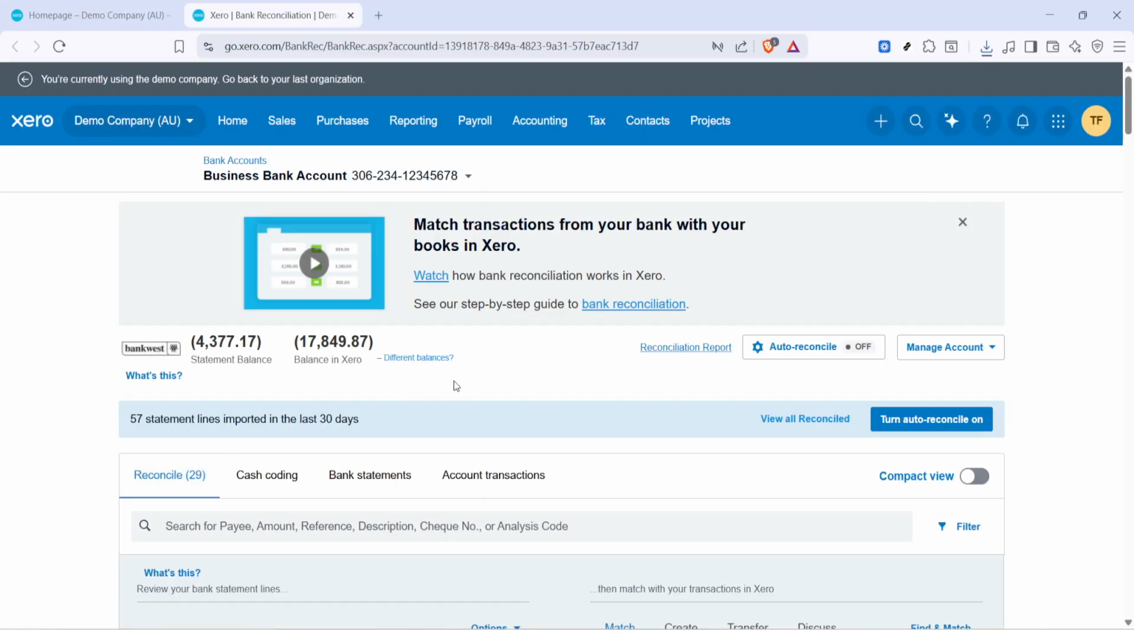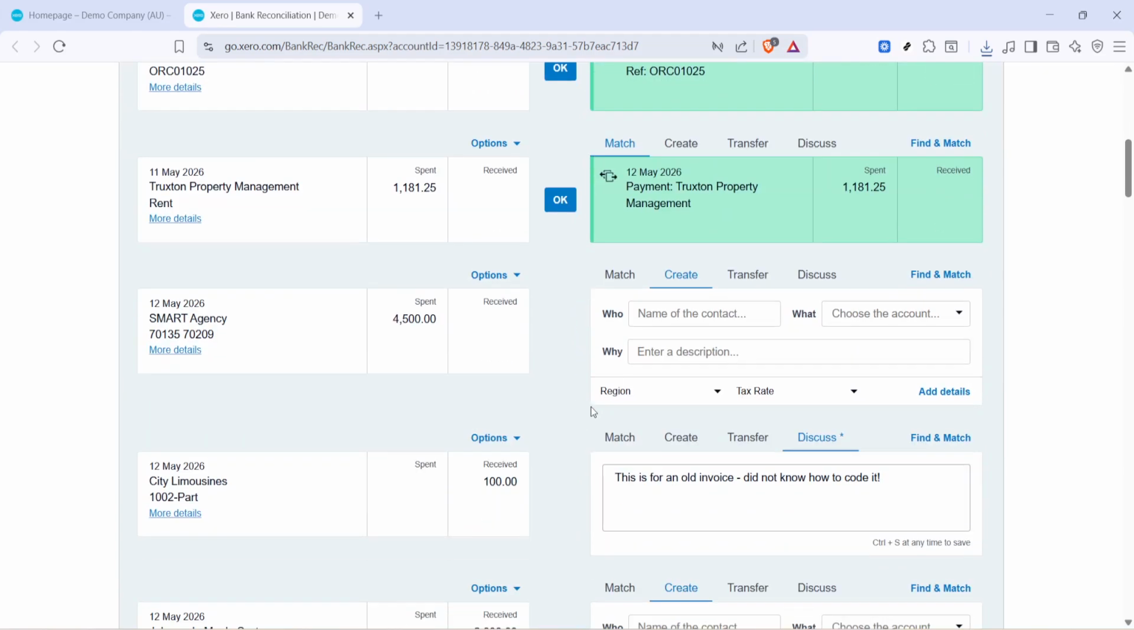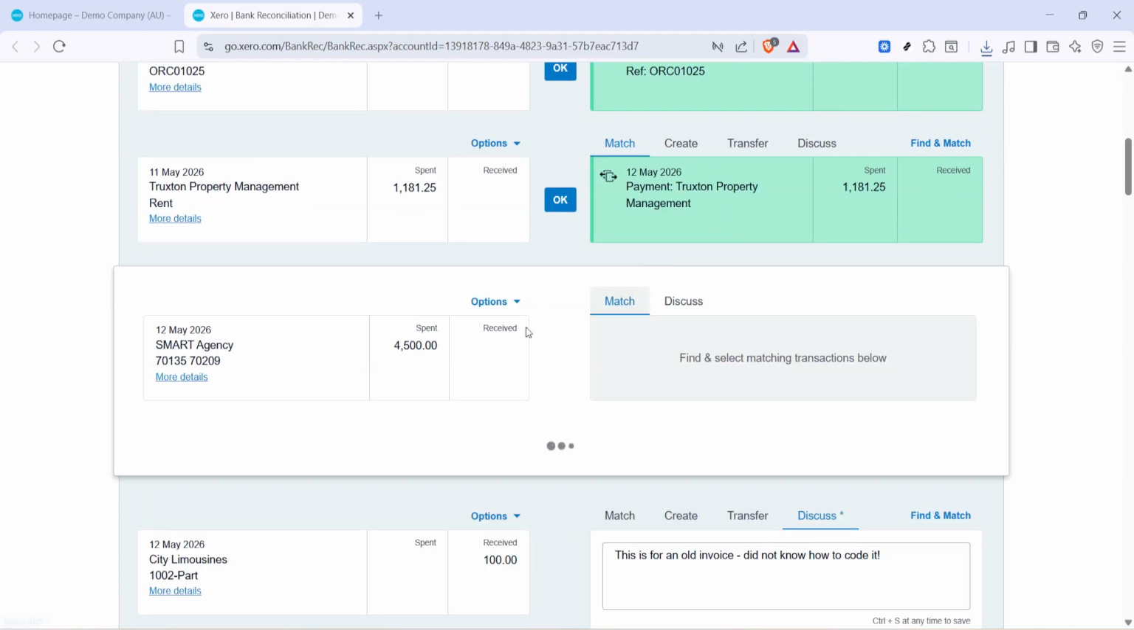When Xero suggests a likely match for a payment or receipt, review the details carefully. Check the contact name, the amount, the date, and any reference to make sure it truly corresponds to the invoice, bill, or money transaction you expect. If it looks correct, click Match to select that suggestion. Then click OK to confirm.